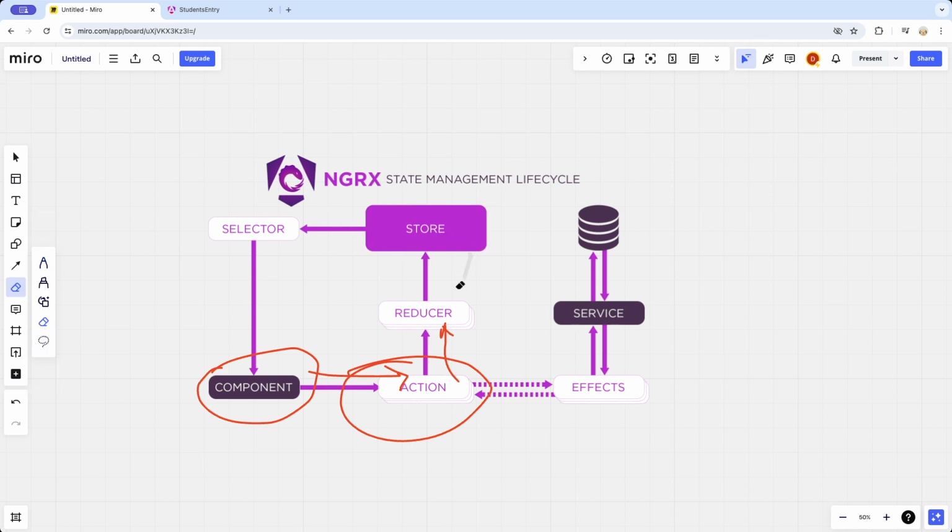If you look closely at this particular diagram, most of the questions or problems that you might face while trying to understand how NGRX or Redux work would be answered if you just keep this diagram in your mind, right? Now I think we have understood how a component changes the store, and we have also spoken about selector, action, and so on and so forth, right? Now let's talk about the effect.